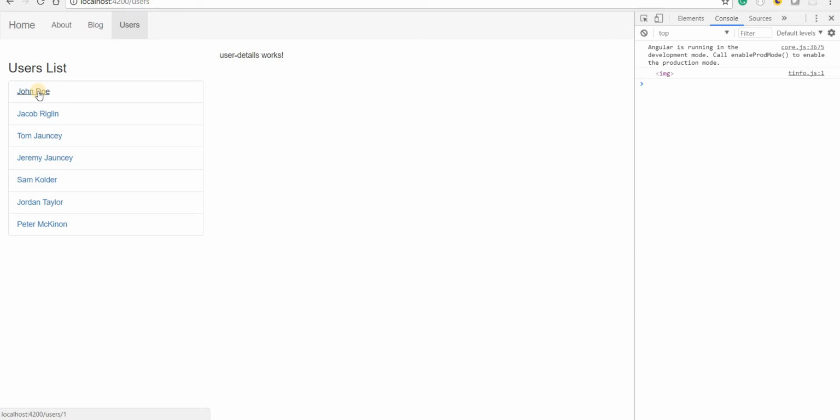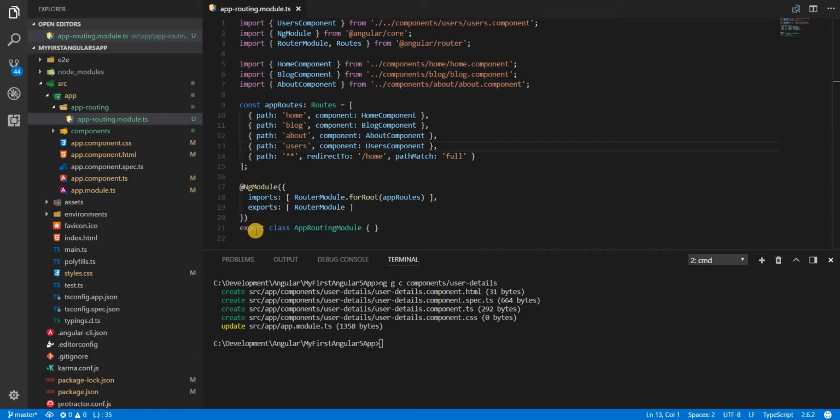Okay, so the user is expected to go to localhost:4200/user/1, as can be seen from the bottom left hand side section of the screen. Okay, and same is the case with the other users. The user for the second will go to user/2, for the third as 3, 4, 5, 6, and so on and so forth. Okay, now for that we'll have to define some child routes on this particular path here.